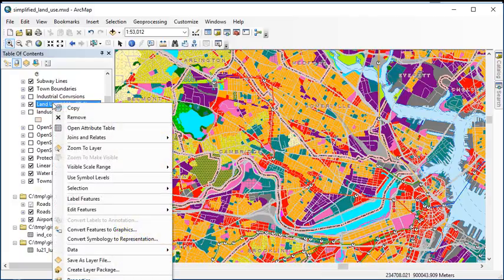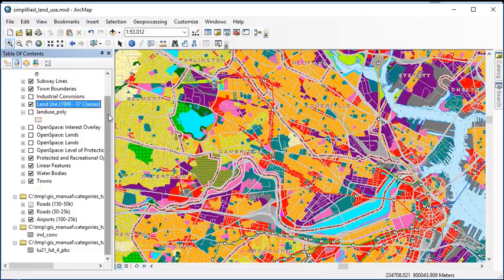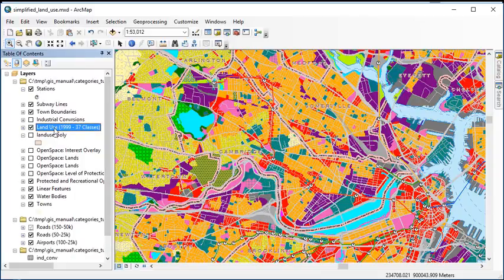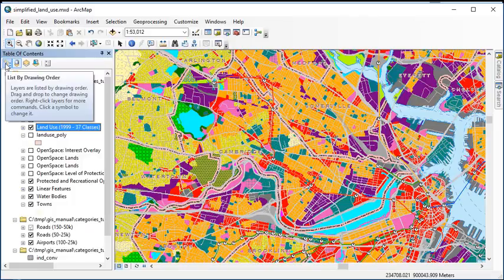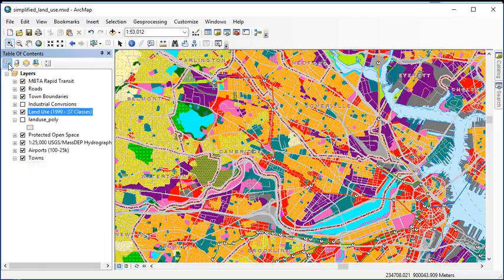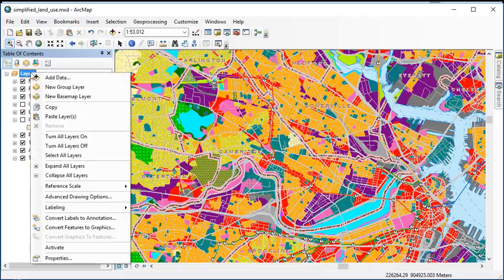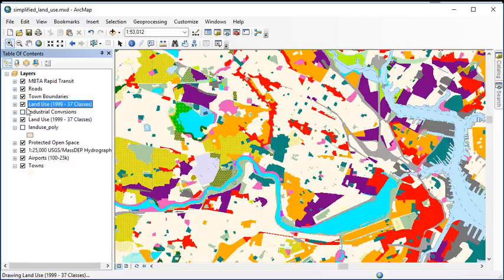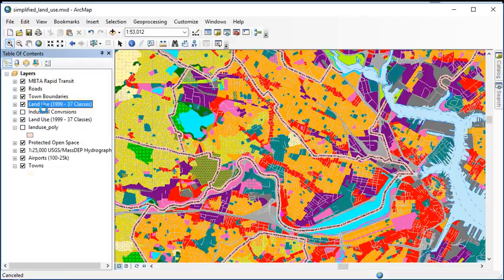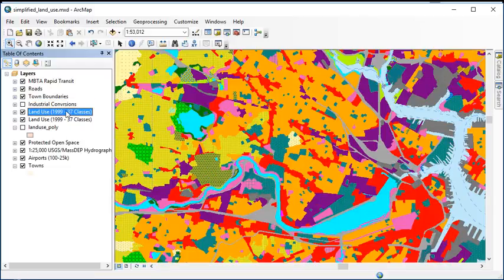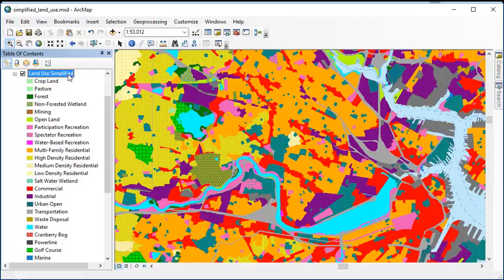I'm going to make a copy of this layer again, because I don't want to mess up my original MassGIS layer here. So we'll copy this. I'm going to change my table of contents back to list by drawing order. We paste this copied layer into the data frame. So like before, we now have two copies of the same layer. They're identical. This one I'm going to change to land use simplified. Okay, so the original was 37 classes. This land use simplified is still 37 classes, but we're going to simplify it.